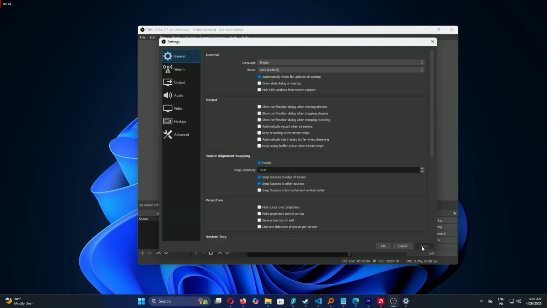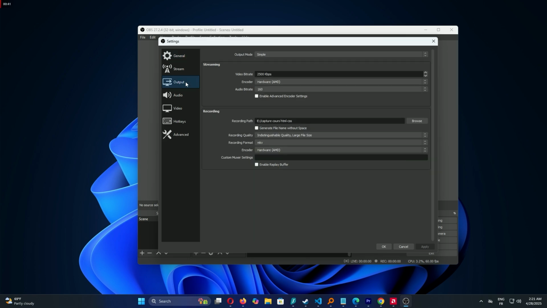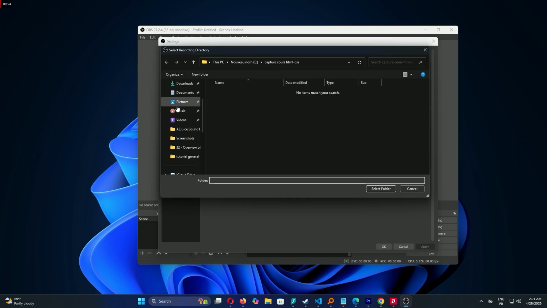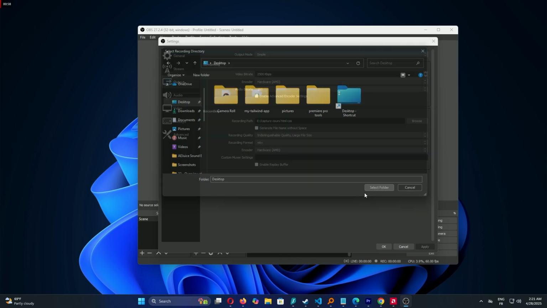Next, head down to the bottom right and click on Settings. In the Settings menu, go to the Output tab. Make sure your output mode is set to Simple. We're focusing on screen recording today, not streaming. Under Recording, choose your recording path. This is where your videos will be saved. Pick a folder that's easy for you to find later.